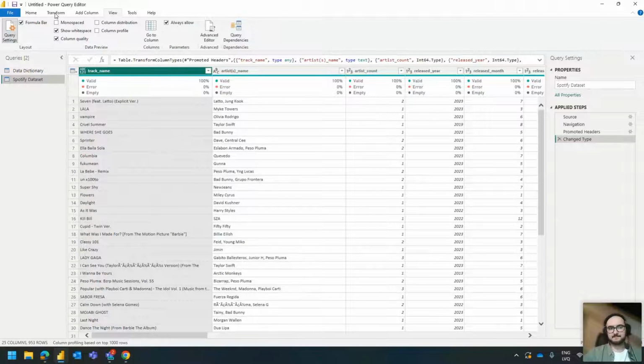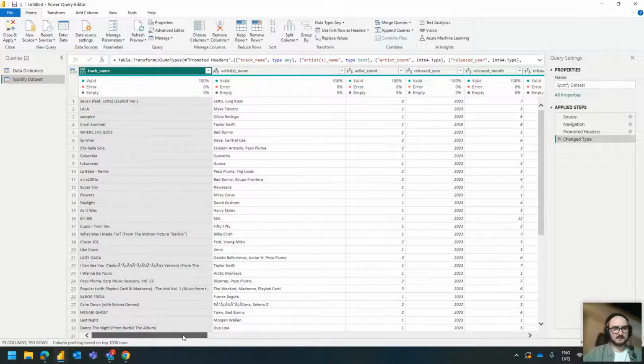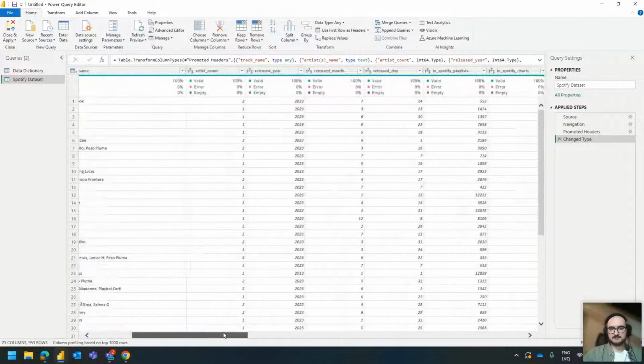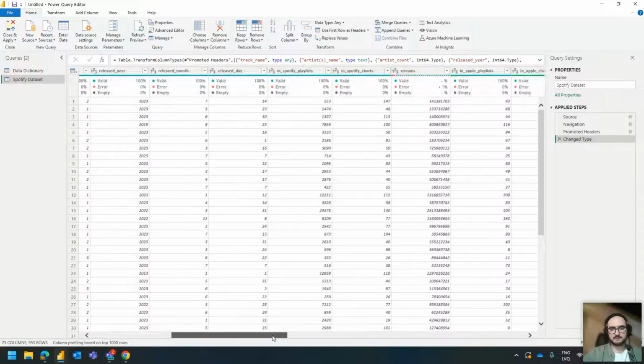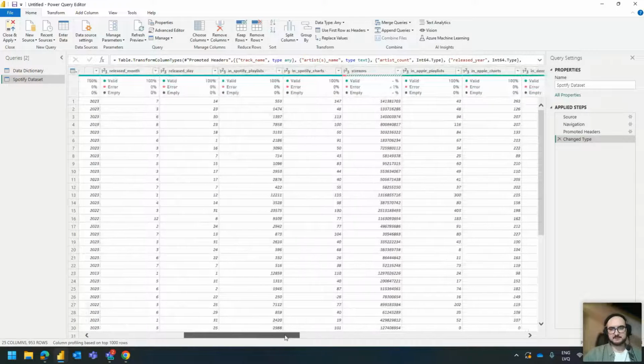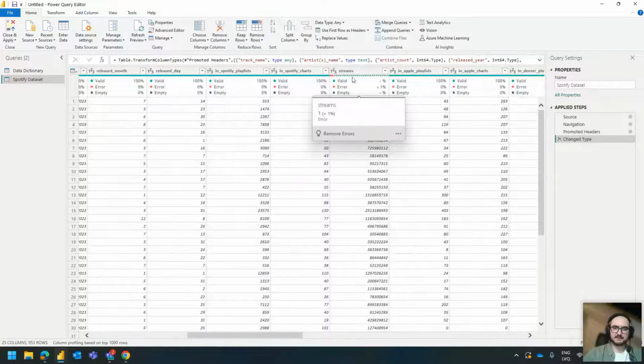So that goes there. Now, what else do we have here? The track name, the artist count, and so forth. So we see that we have release year, month, and day. Okay, that could actually be used to create a date. Perfect. We see the number of charts, and we actually see that there are some errors in the streams column. And one of the things that I usually recommend you do here is don't just blindly click on remove errors, because what that does is physically remove that row with the errors, right? So what you do instead is, for example, this is what I do.